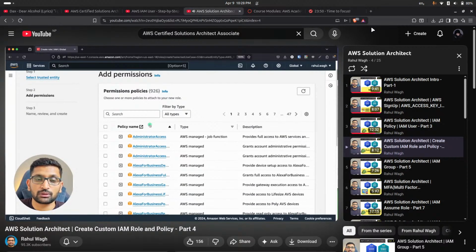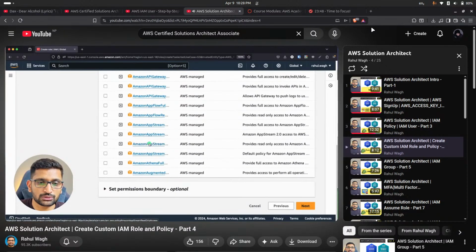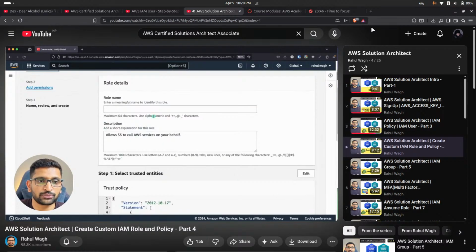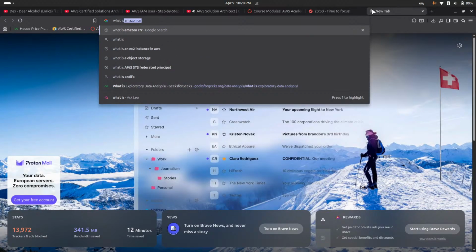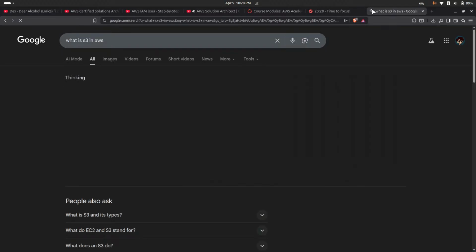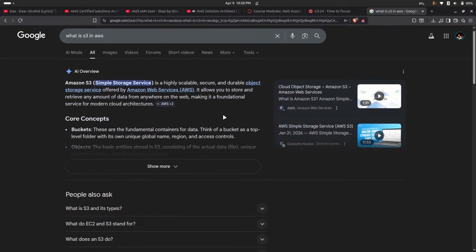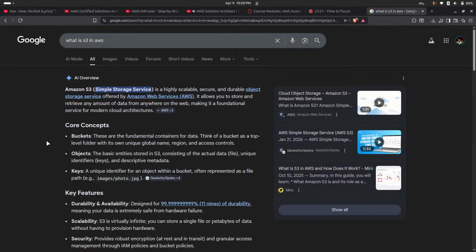And here there are permission policies, but I'm not going to use any of these. Click on Next. For the role name, I'm going to put allow S3 access. Description, if you want to add something, please go ahead and add it. And here you can see this is the default trust policy, which we are going to see again later. But just keep in mind that this is the role which I'm going to create first of all. So here, go ahead and click on Create role.